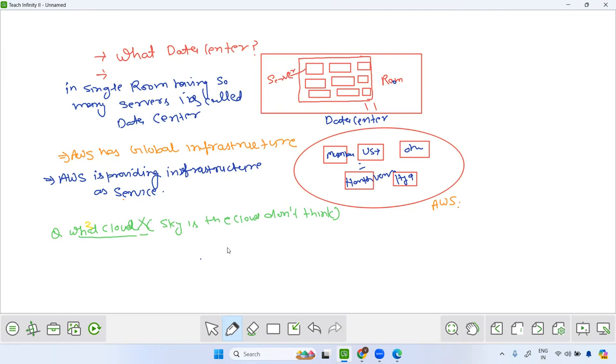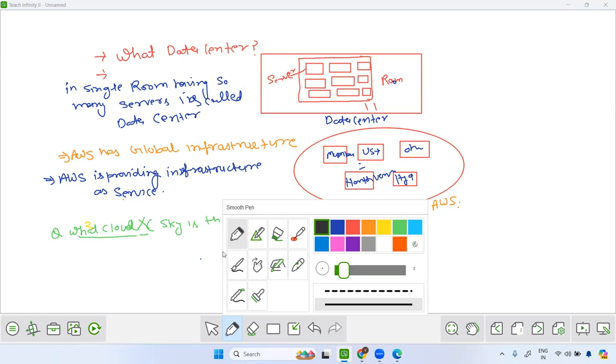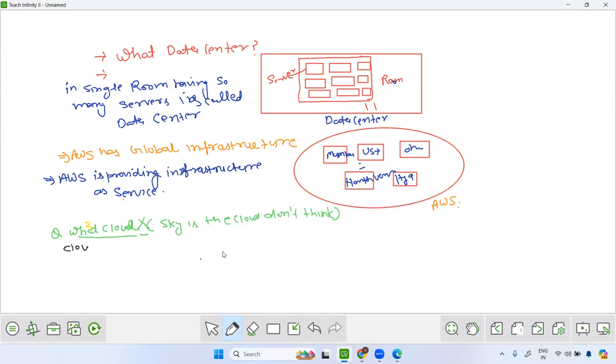Cloud is just a term they provided. I will also tell you in this video where the name cloud comes from. What does cloud mean? Cloud just means remote locations, a remote location from where you can access it. So the point we are making is that cloud is present in the remote location.